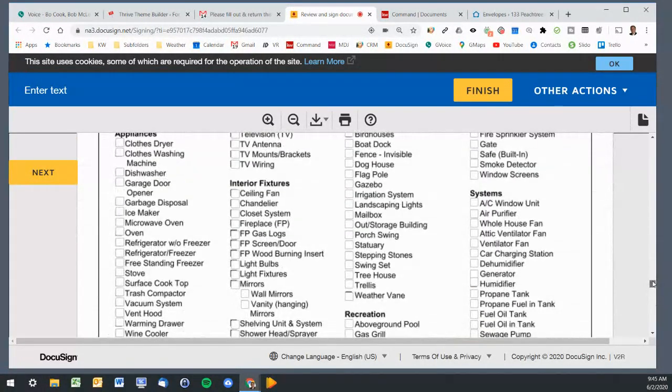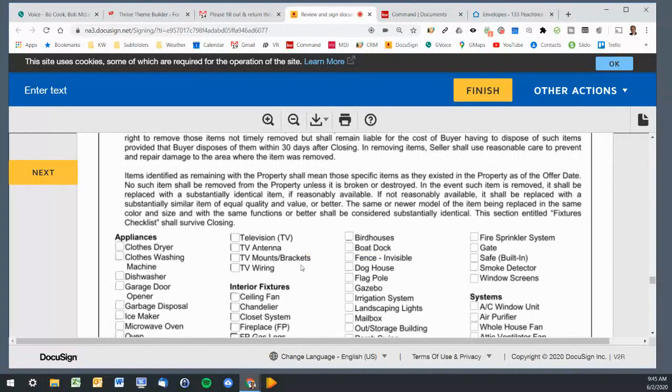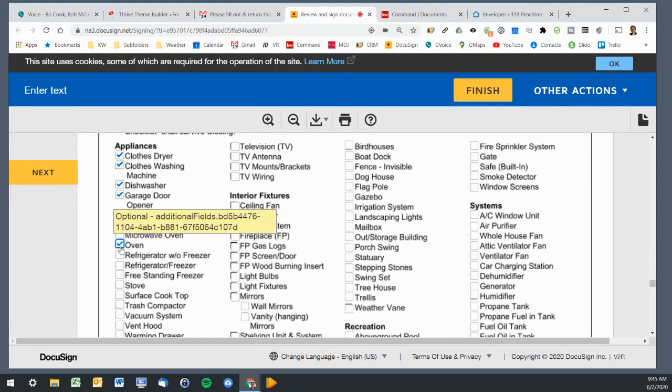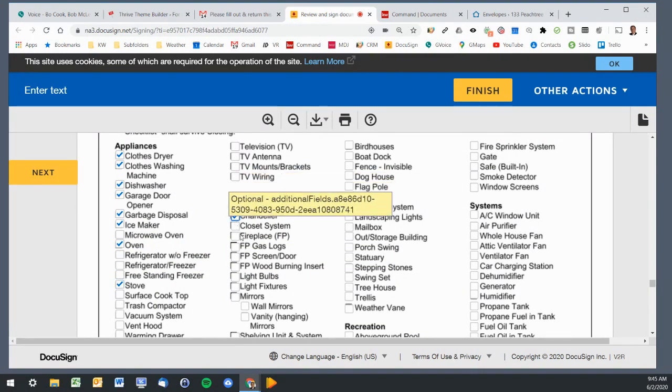Oh, this is what I wanted to show. Remember, this is the bane of a lot of people, is check everything that stays, right? All right, the clothes dryer is going to stay, the washing machine is going to stay, dishwasher is going to stay, garage door is going to stay, all of this stuff is going to stay. Anyway, you'll go in here and check all this, right? Or at least the seller will.